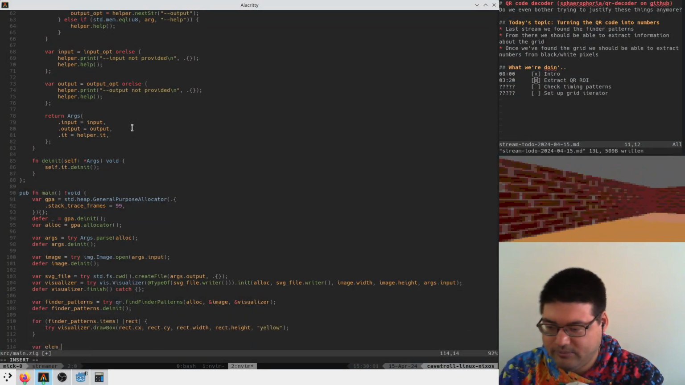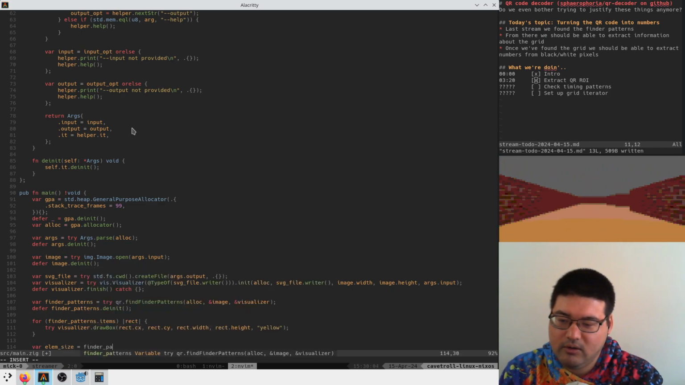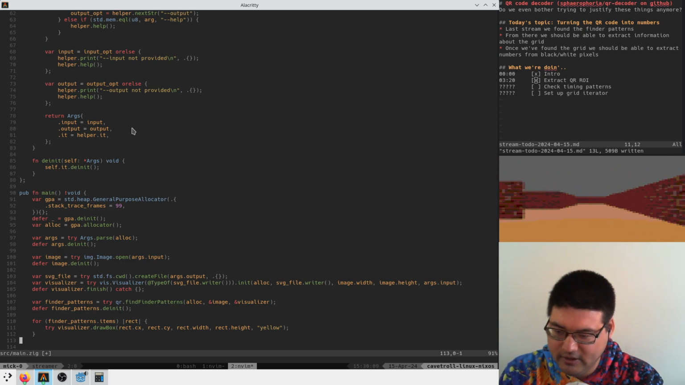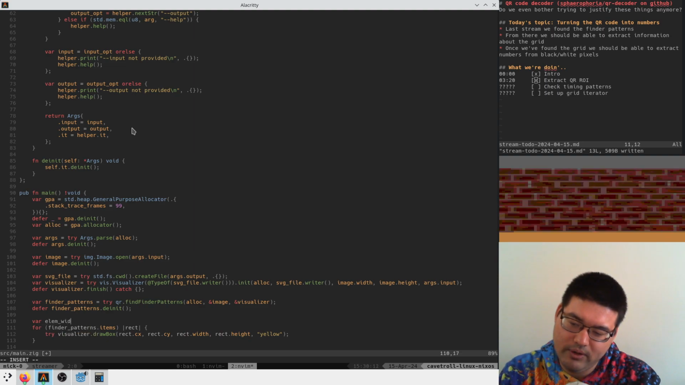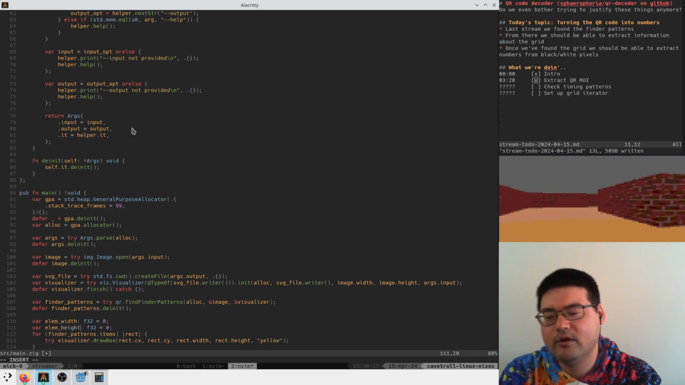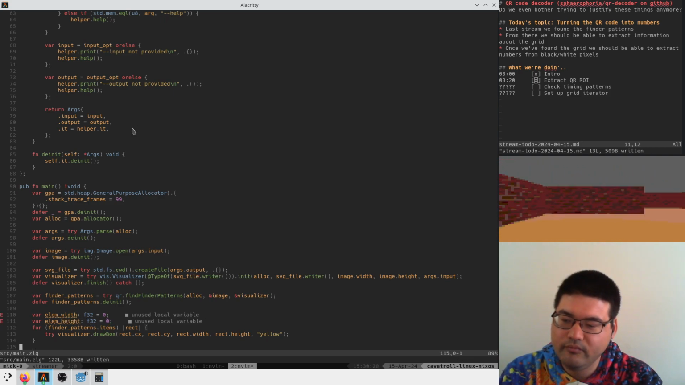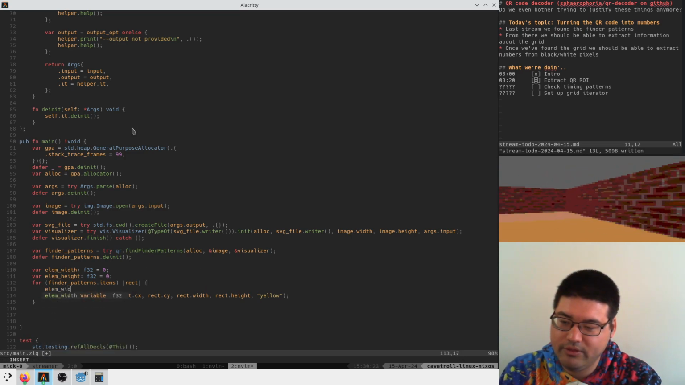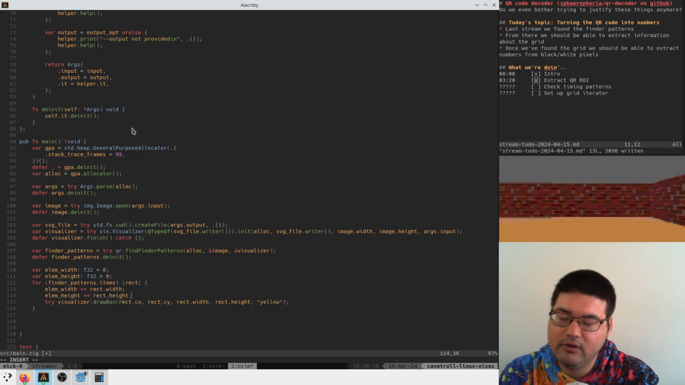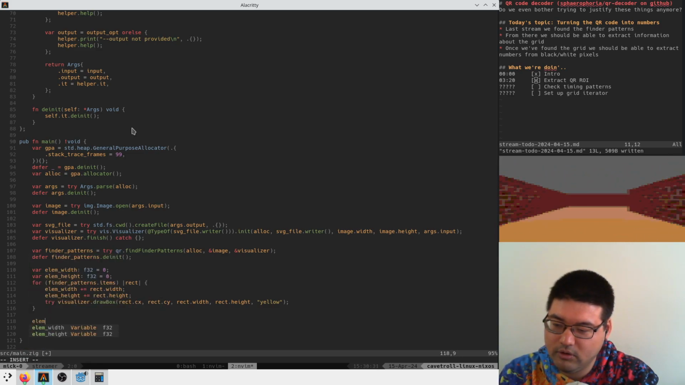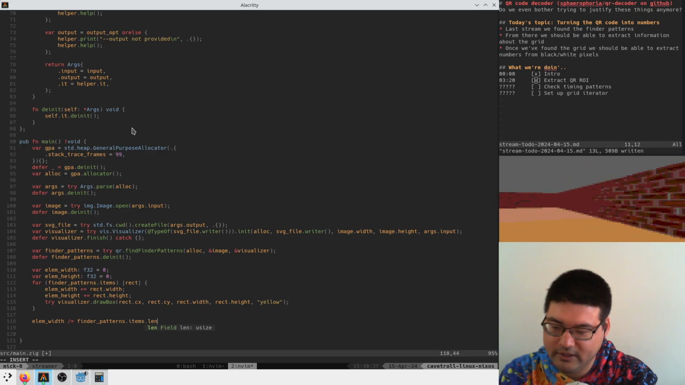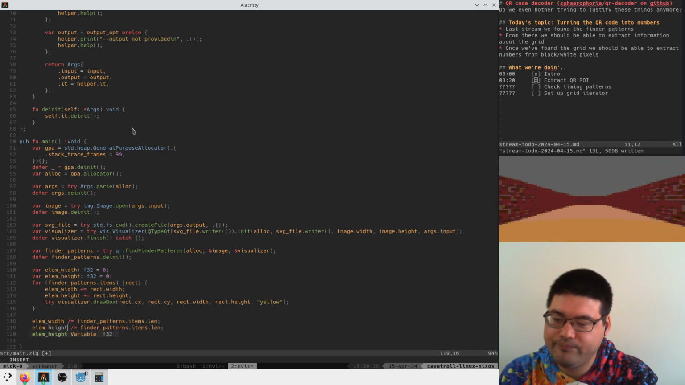So we can say var elem size is equal to finder. I guess we could do something crazy here. We could say var elem width is equal to 0. We'll start him as a float. Elem height, we'll also start him as a float. And here we'll say elem width plus equals rect width, elem height plus equals rect height. And then here say elem width divide equals finder patterns len items len. Same for height. Okay.